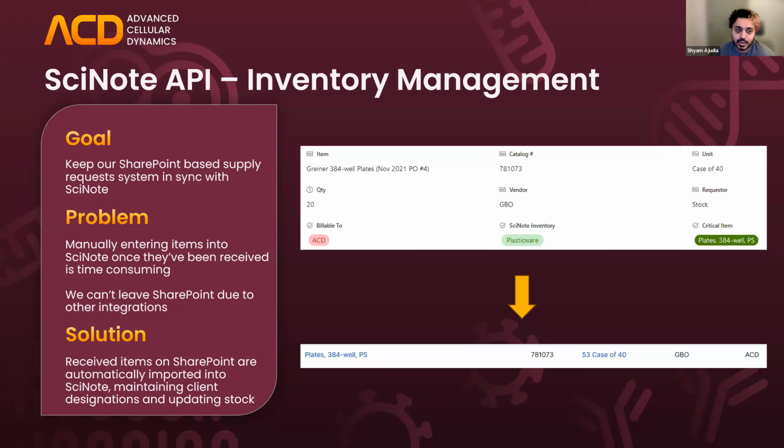So with this, it's a fairly simple system. There's already a nice form in SharePoint, and we made SciNote inventories with similar columns, and we just send all the data to, I think I've been using Python, just a Python server. Anytime there's a new inventory item in SharePoint, it gets sent to the Python server, it gets parsed, and then gets sent over to SciNote, and there's no need to worry.